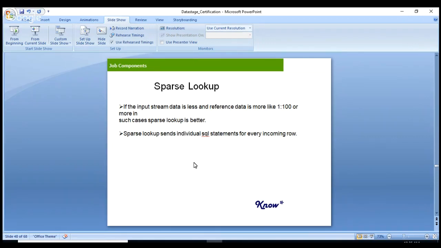Then the next record would be picked up, a SQL statement would be fired, it would search for the data and then return the output. Now, since I have only 10 records and my reference records were 100 records, this is going to be a very fast operation as compared to a normal lookup, in which I would have to hold all the 100 records in memory, then read all the 10 records together in one partition and then do a match. So in this case, this is going to be much faster. A sparse lookup is going to be much faster.